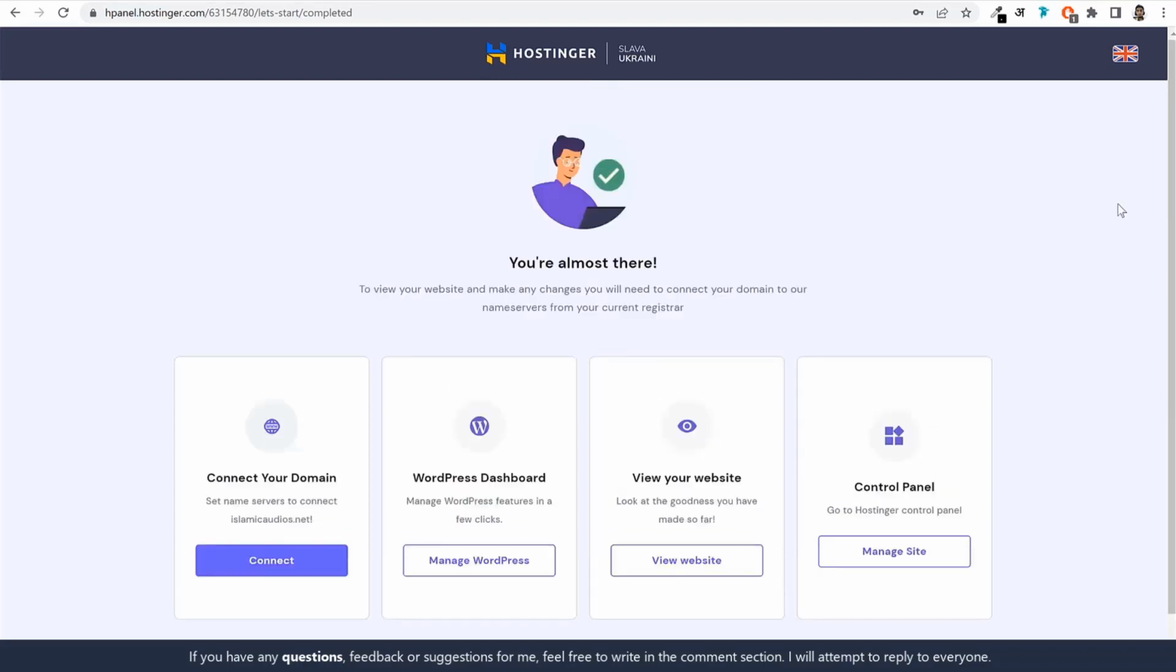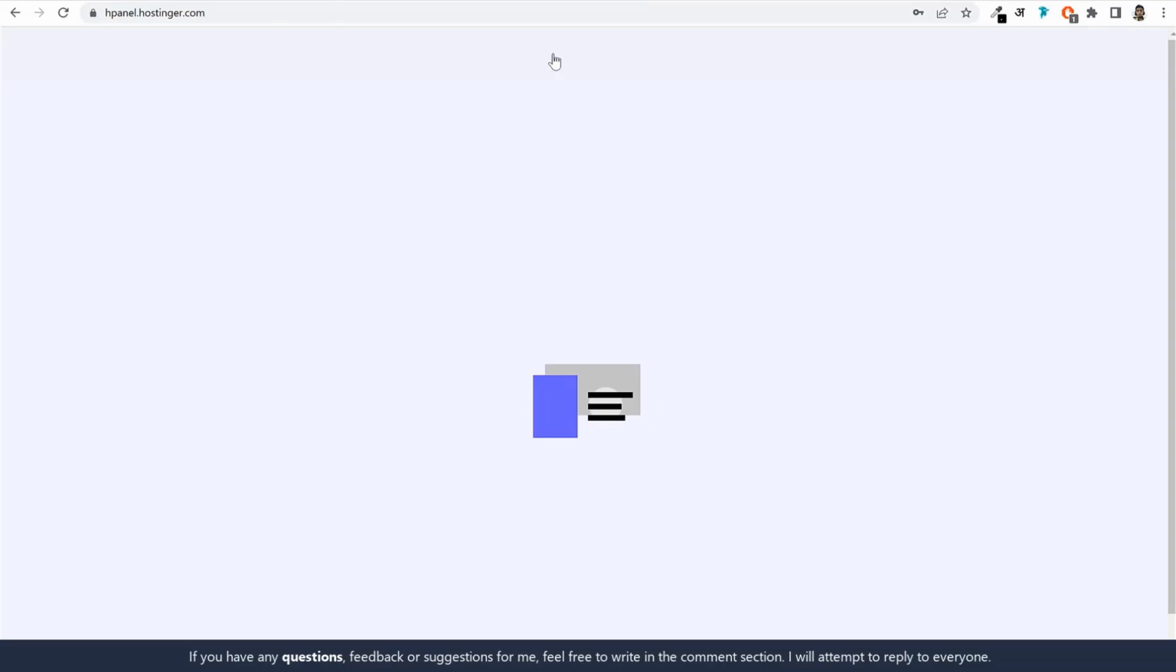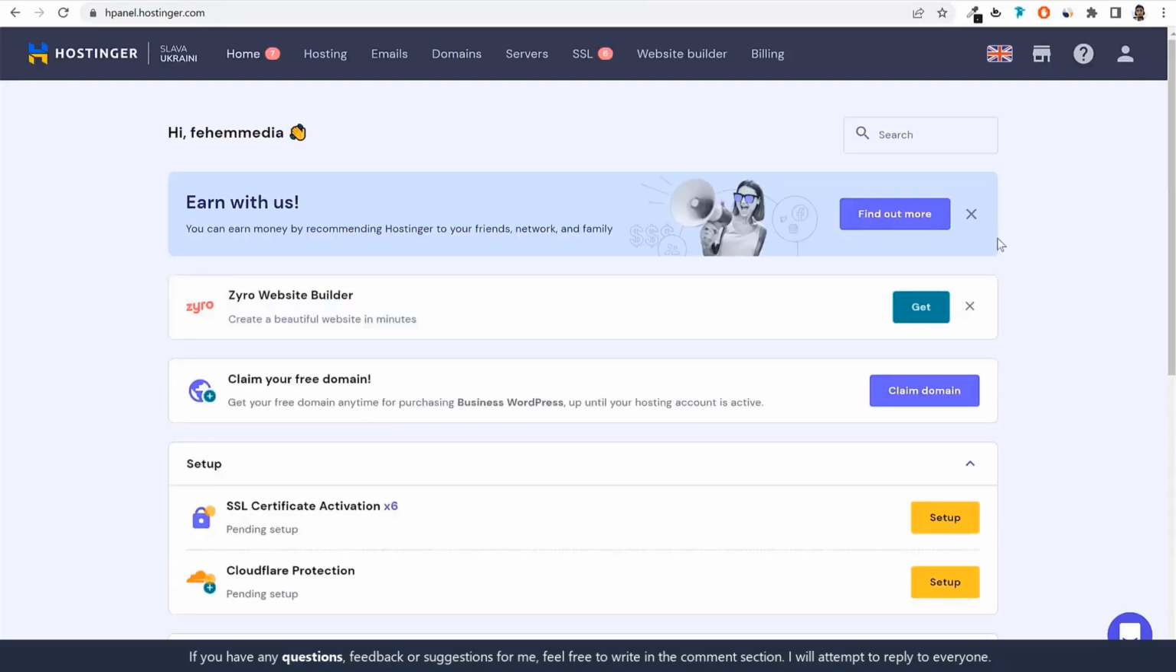For now, don't do anything. Just click on this logo at the top. You see this Hostinger logo at the very top. Click on that logo and you will now be redirected to your Edge panel. And this is how your Edge panel will look like.